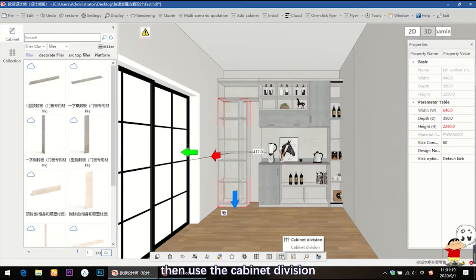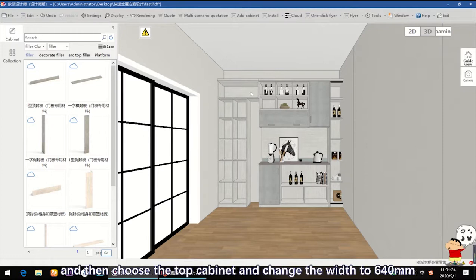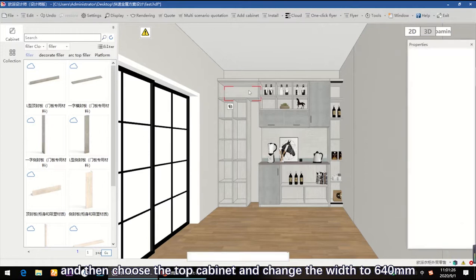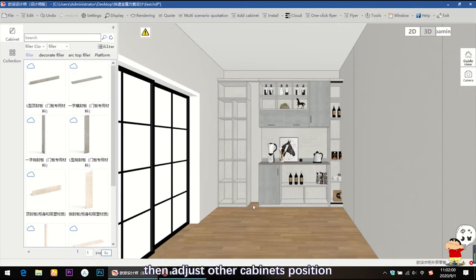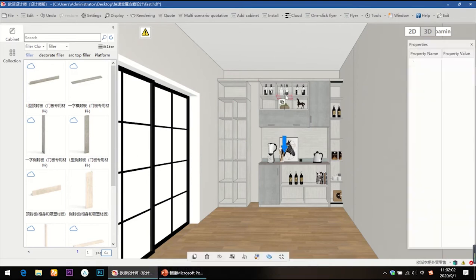Then use the cabinet division, click OK. And then choose this top cabinet and change the width to 640. Then adjust the other cabinet's position.